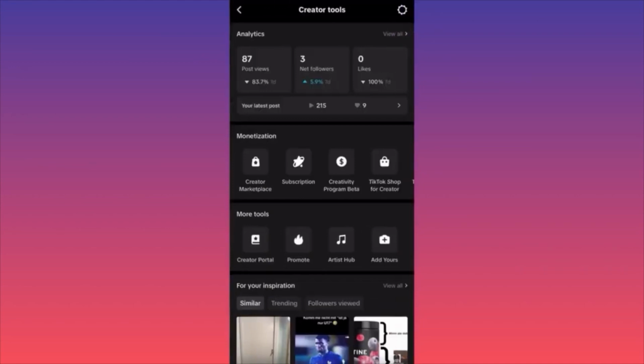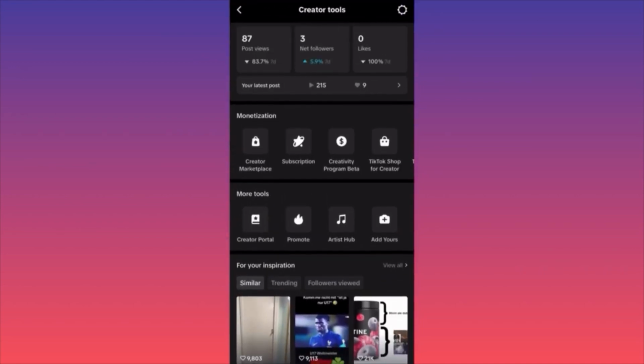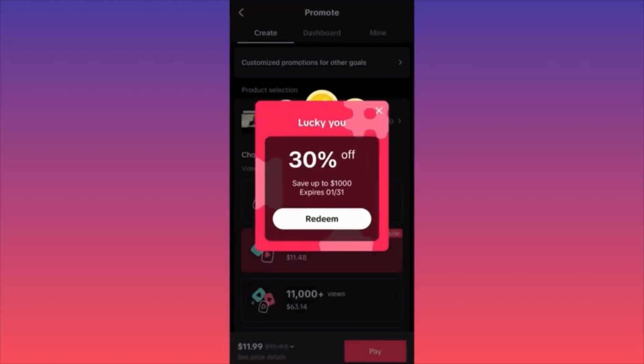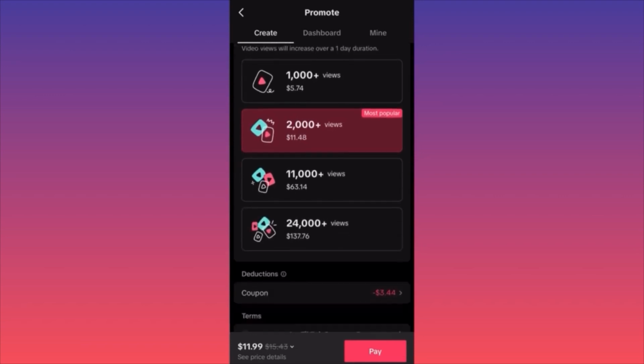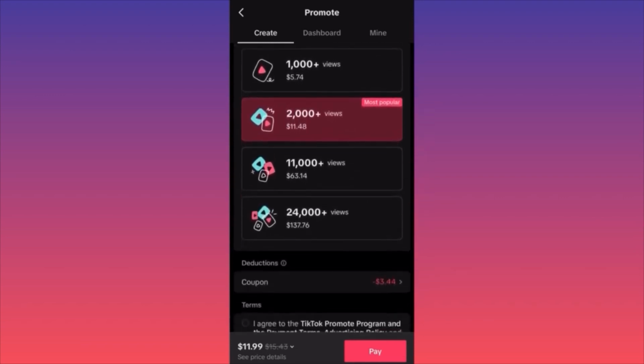So now guys, if you scroll down to the section that is called More Tools, there is a second option which is like a small fire, like a Kindle icon. You want to click on it. When you click Promote, you are able to essentially select any of your videos, and you'll be getting at least 1,000, 2,000 or 11,000 or 24,000 views by simply paying for it.